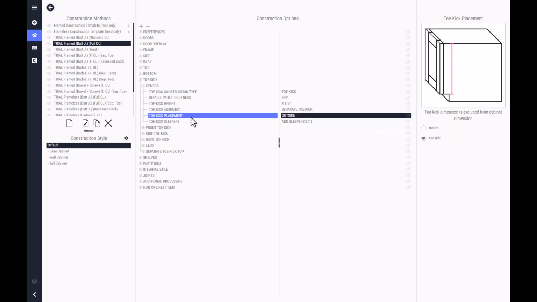Toe kick placement decides how you input your height measurements. Inside means toe height is included, whereas outside means you type in the height of the case. In other words, if you type in the height of a cabinet as 34.5 and this is set to inside, that means 34.5 inches is the total cabinet height. If you type in 30 inches and it is outside, then 30 inches is the height of the box and the toe height is automatically added to it to get the overall cabinet dimensions.